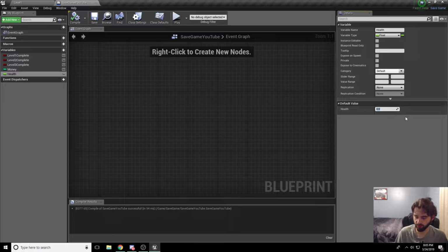We also want the default value to be 100, which I believe is what we set it to when we first created our character. So compile and save and make sure that that default value is set to 100.0.